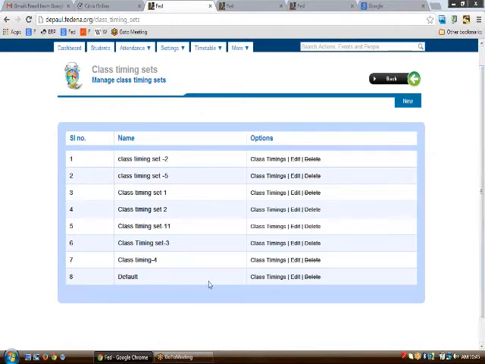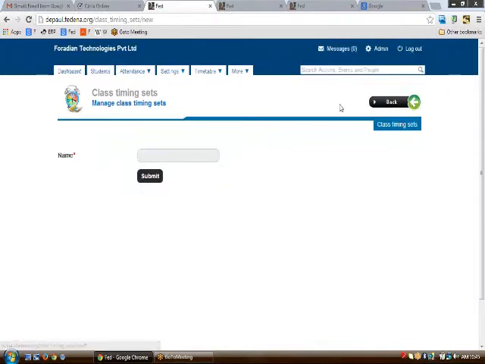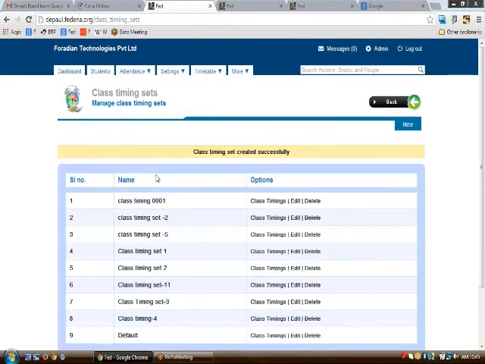Then the class timings will be available here. Let us say the class timing set is one from the list that you have seen. Moreover, if you want to create a new class timing set, you can just click on New, type the class timing set name as class timing 001, and on clicking Submit, you will be able to create a class timing set of your own.